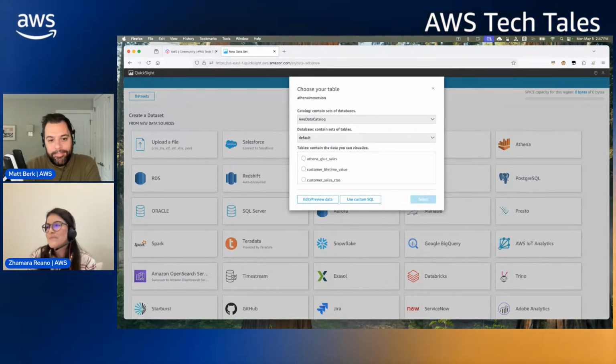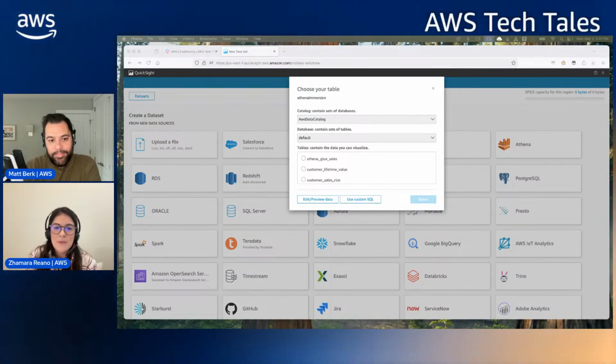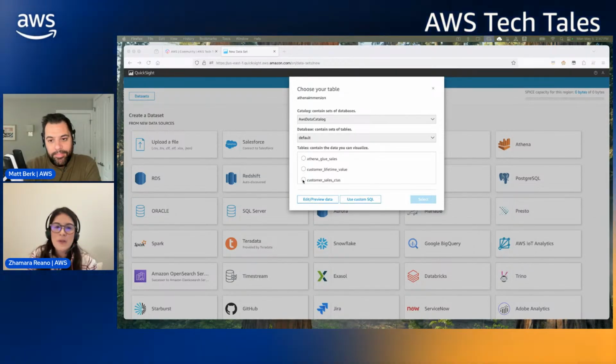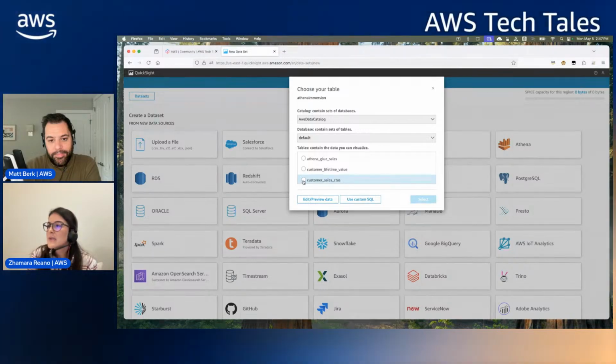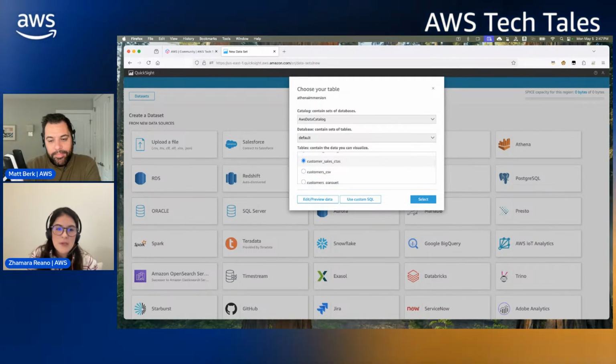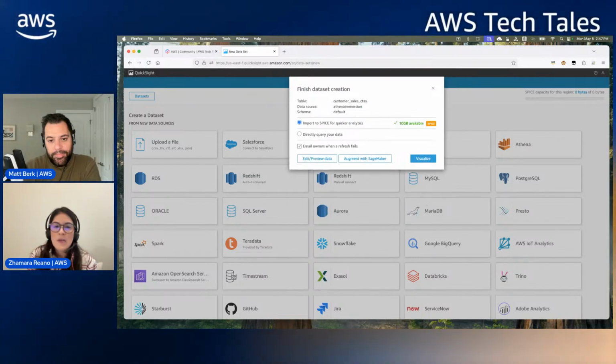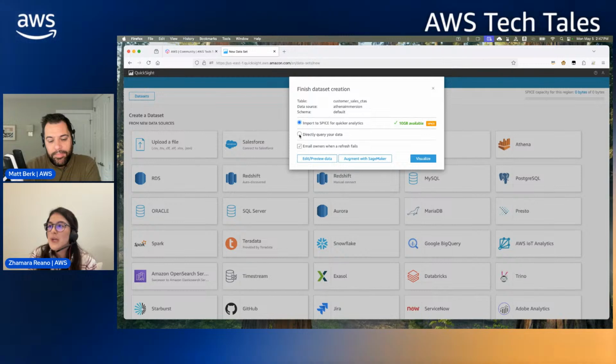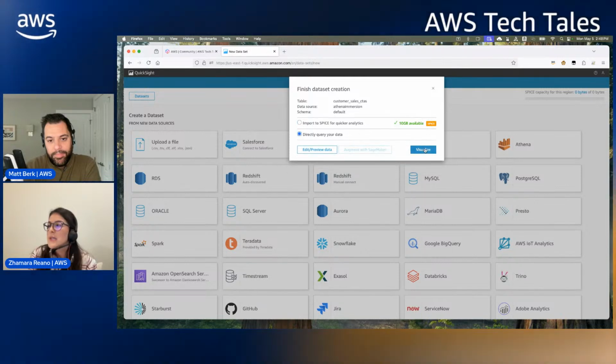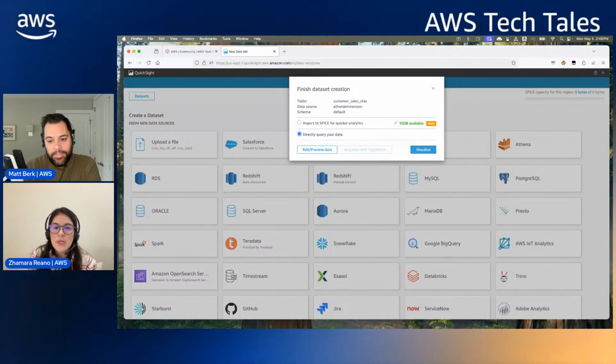Okay, cool. So I'm going to do the customer sales CTAS. I believe that's the only one that I want to do. And then I'm going to do select. You can either do it with import with SPICE for quicker analytics, or you could directly query your data. I want to directly query my data. And then I'm going to hit visualize.